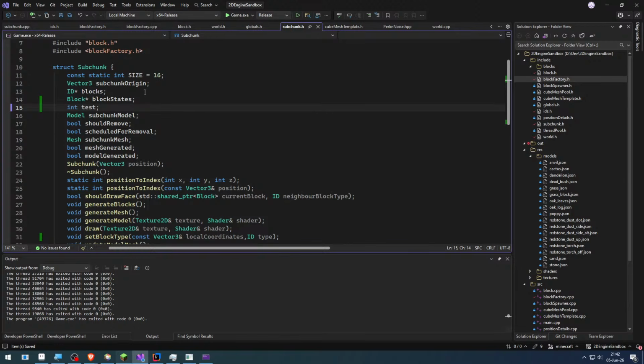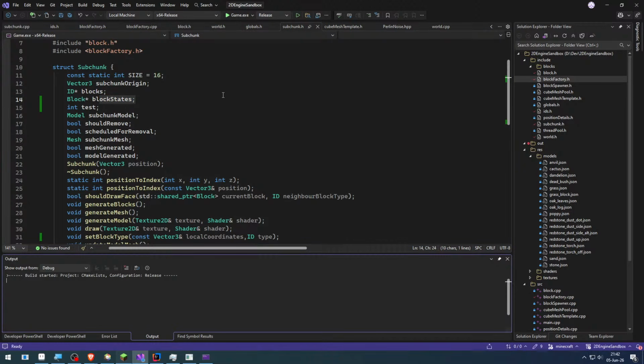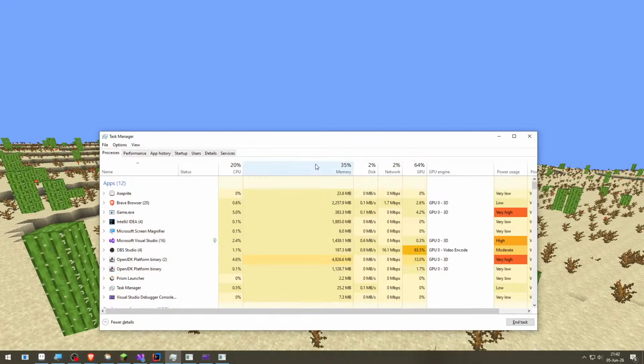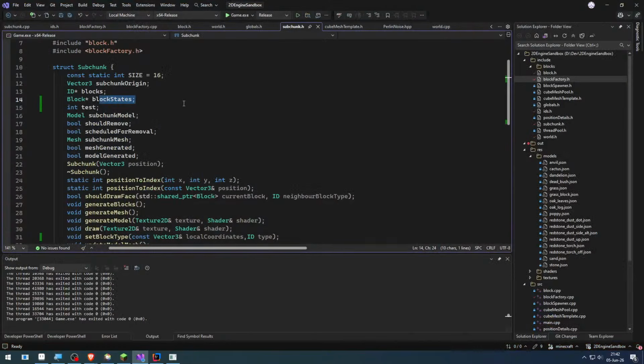So this should be 8 bytes. How much memory will this take? Let's see now. Let's see the RAM. It's still at 500 megabytes. Why is the RAM still 500 megabytes when every sub chunk has... Oh, I haven't initialized it.